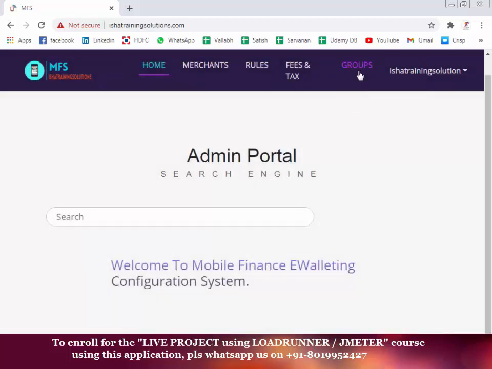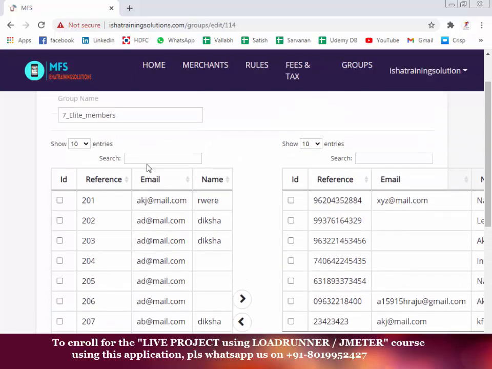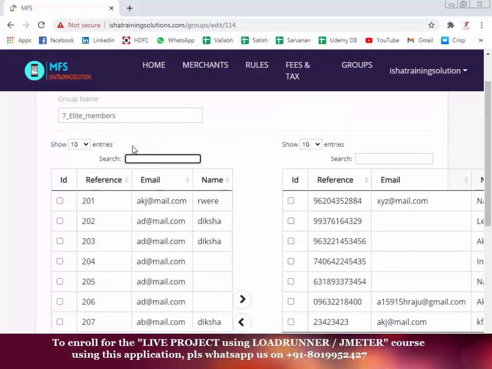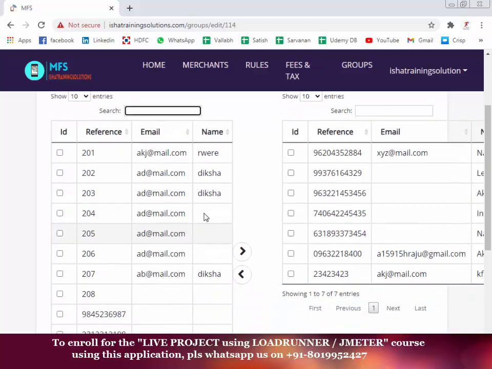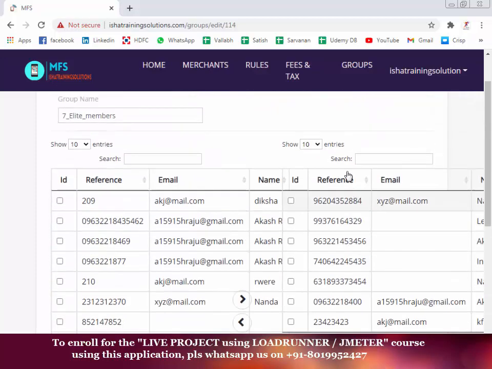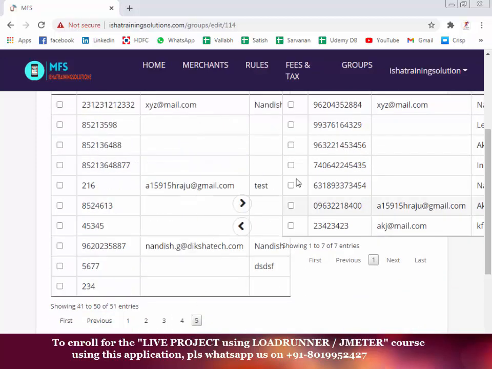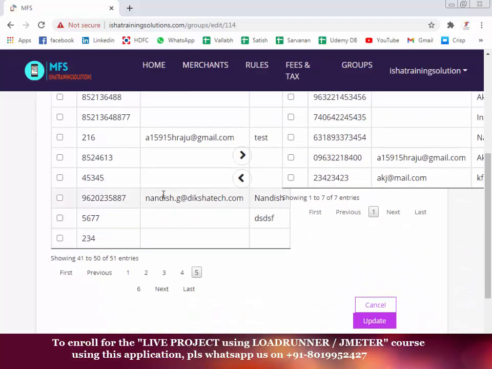Now you can add that Isha that I have created into this one, the 7 elite members. I'll try to add that one. Let me search that Isha. Oh, it's not showing up. Let me search with Pizza Hut. Why is it not showing? It's supposed to show up here, and then you can add it to the elite members list. Maybe it might take a little more time, but typically it is supposed to show up here. Then we can add it, or maybe I can create a new group.